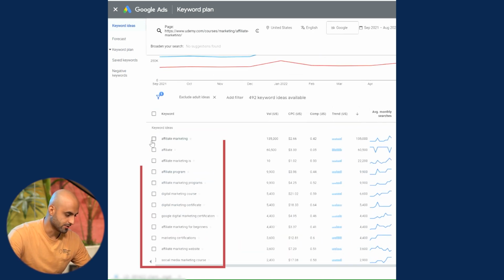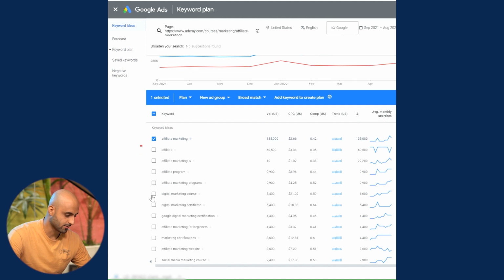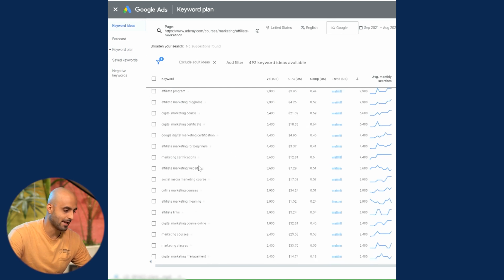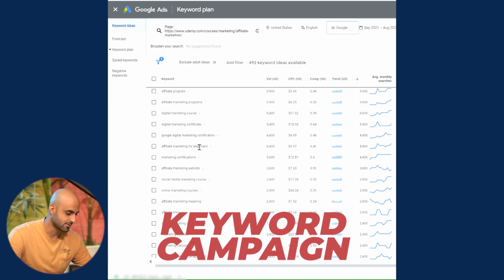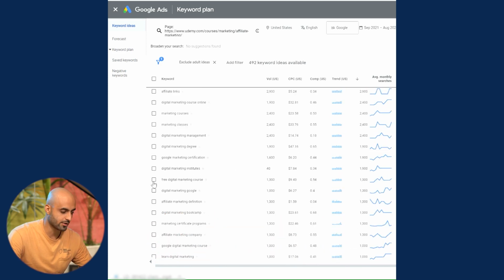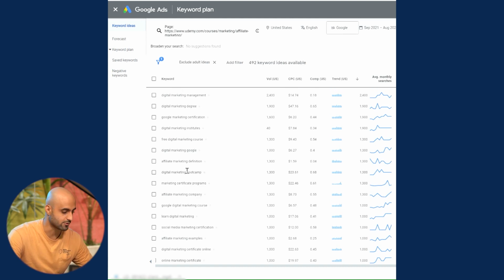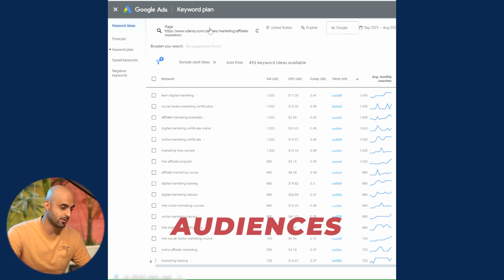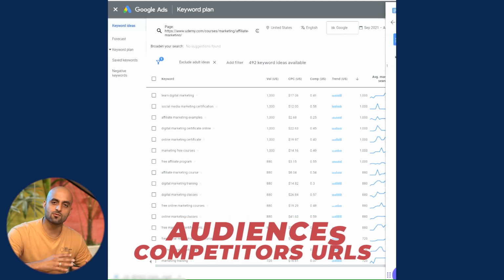So there you go. Now this is very broad at times. Sometimes it might not make sense. You want to really look through and see what makes sense for you to add in your keyword campaign. Sometimes not all of these are going to be as relevant for your offer, right? So if your marketing course is not free, then don't include that particular keyword, right? Just be logical about the way that you're going about it, and perhaps you want to do other keywords, other audiences, other competitor URLs that are more aligned with your offer, right?